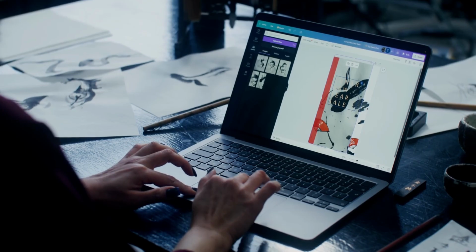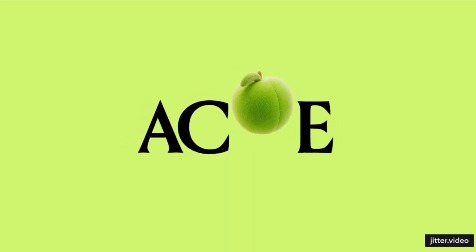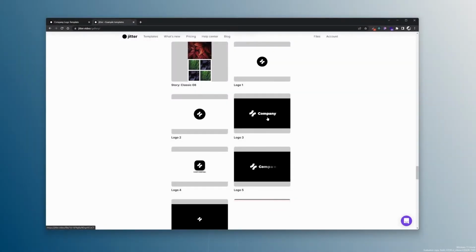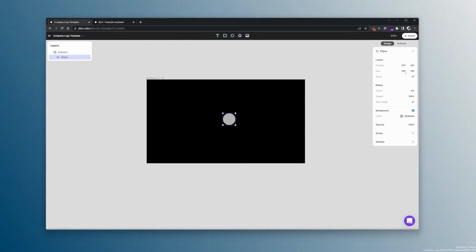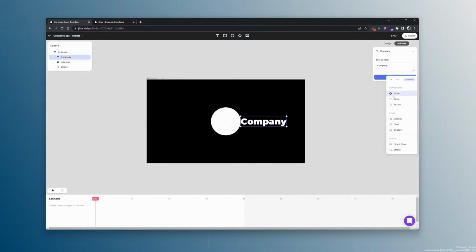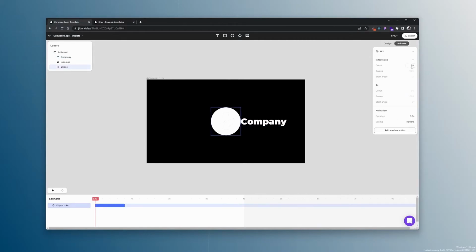If you've used tools like Canva but want something specifically built around motion design, Jitter is a much more interesting option. Jitter is a web-based motion design tool that lets you create animations directly in your browser. You can start with one of its ready-made logo templates, replace the logo with your own, and then customize the colors, effects, fonts, and timing to match your brand.